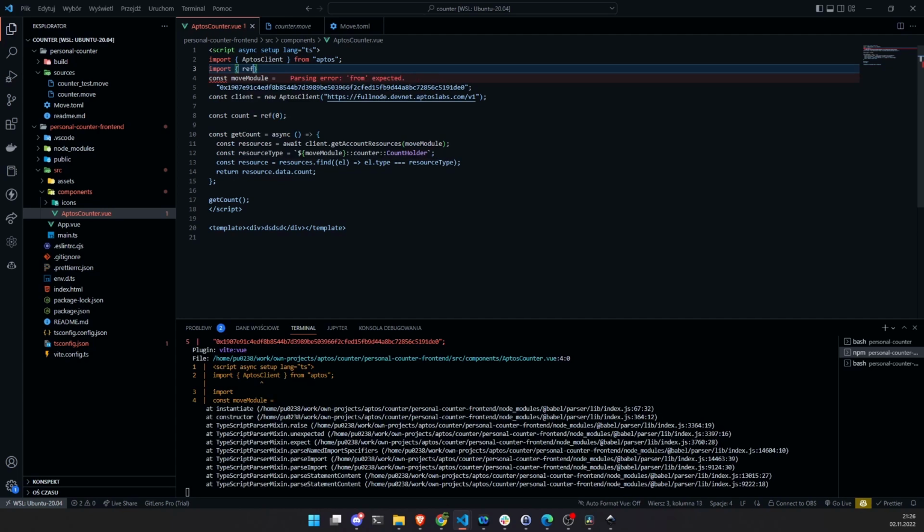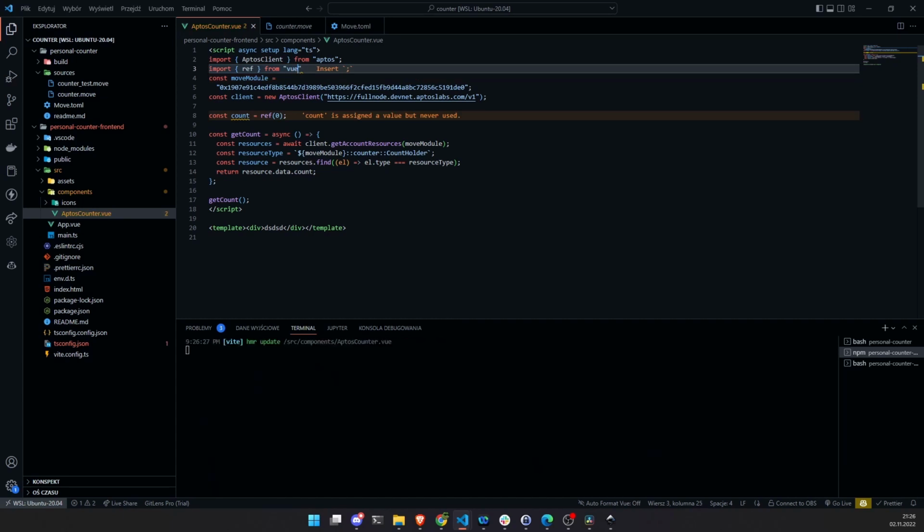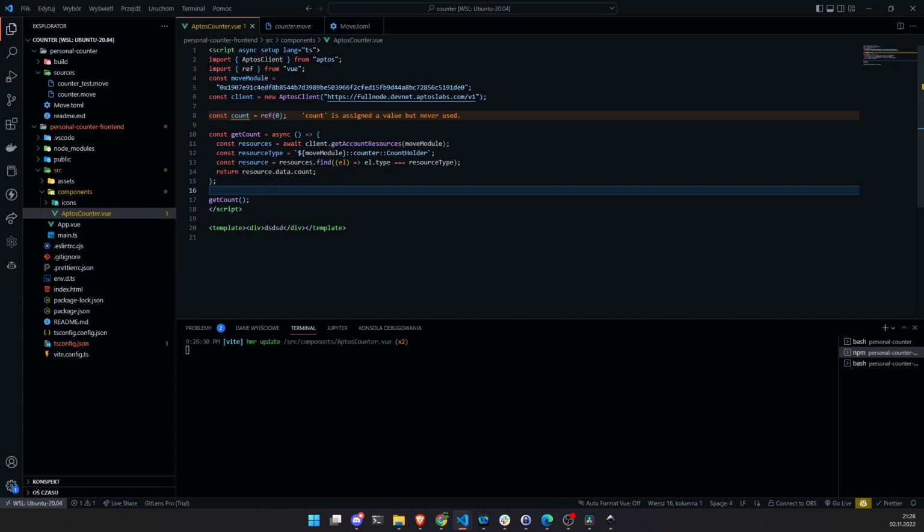We need to import ref from Vue, because Vue provides us reactivity. Yeah, and we want on start of application to create the... we do not want on start of application. We want on when we run this component, when this component is rendered, when this component is generated or something like that, because it's not actual explanation of this.